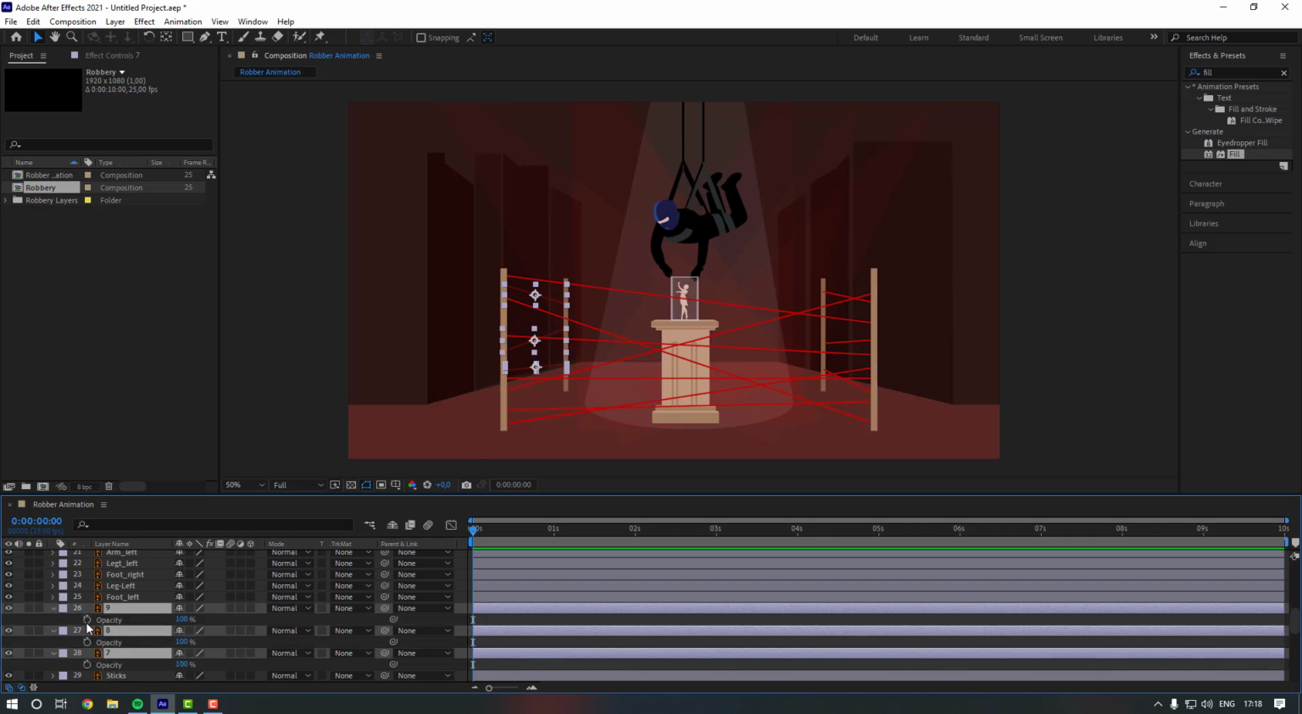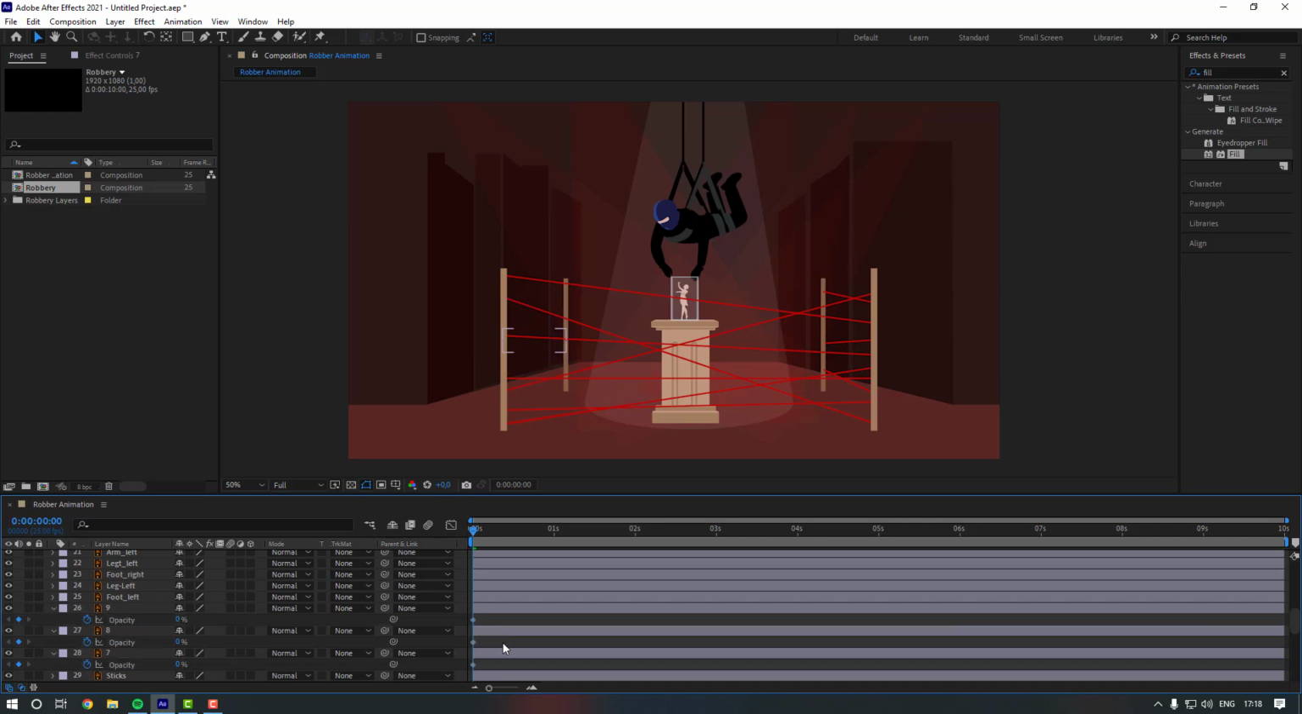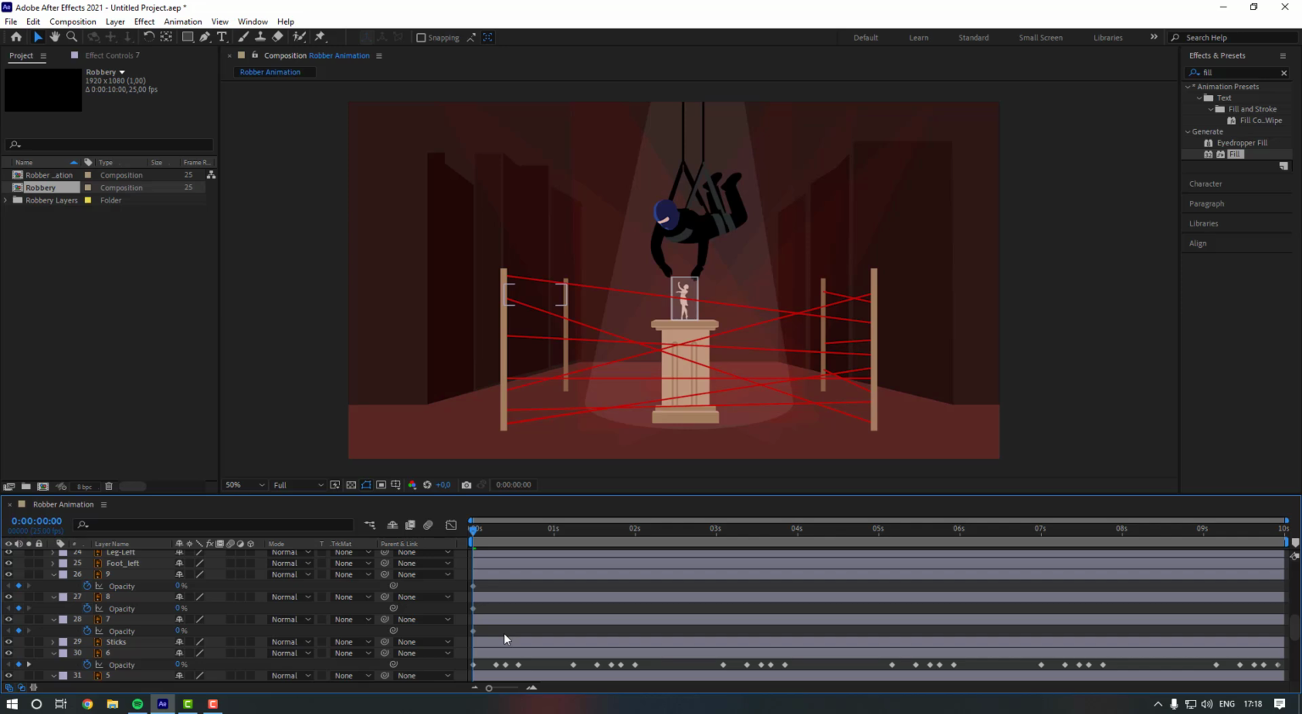Let's press T and change opacities to 0. And let's give it to random one. Go 4 keyframe. Let's make it 60. And go 5 keyframe, 1, 2, 3, 4, 5. And let's make it 20. And go 3 keyframe. Let's make it to 80.